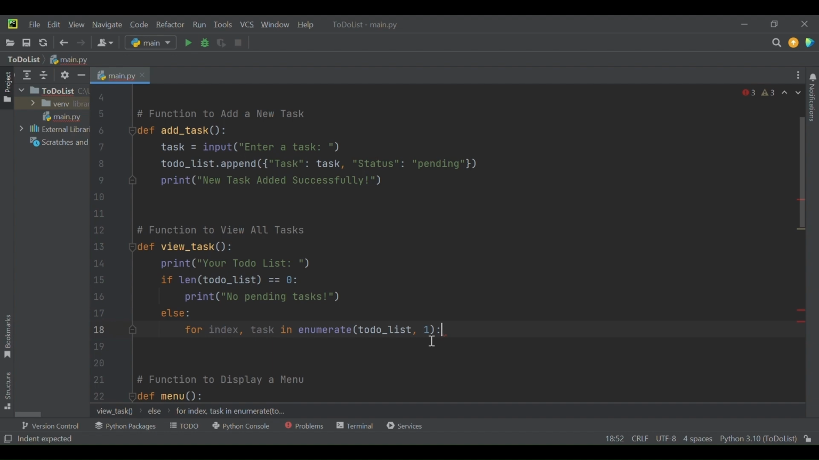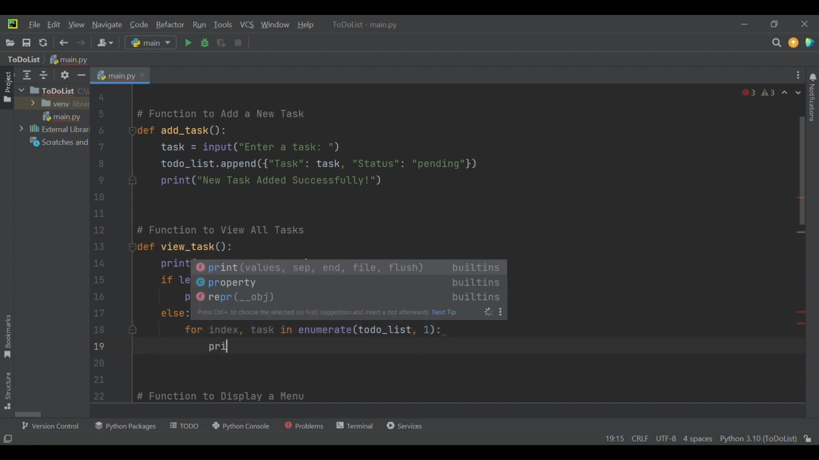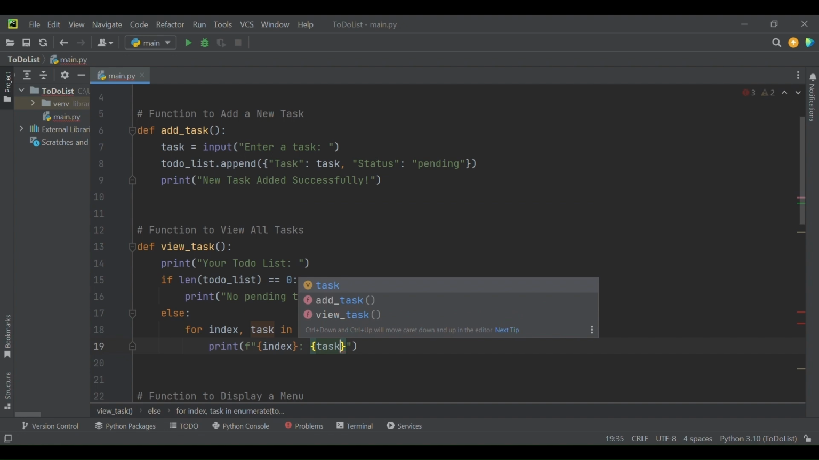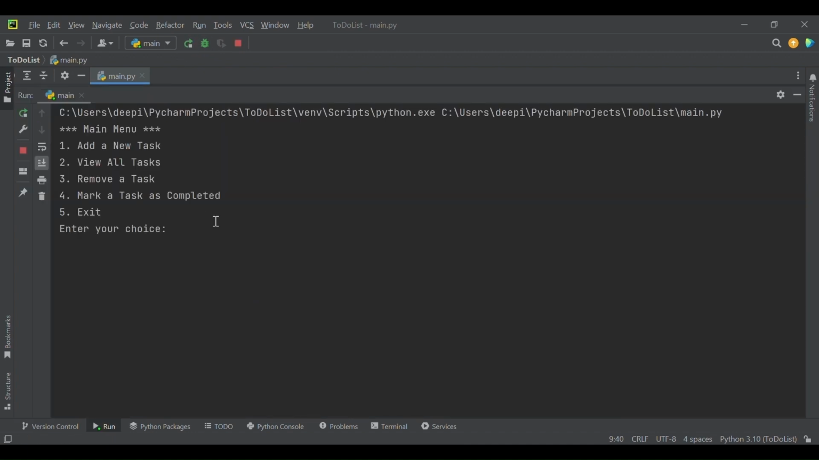So this makes it easier for us to track the tasks at the time of marking a task as completed or at the time of removing a task from the list. In this case, I am simply printing an F string which says index followed by the name of the task, and I will be printing every task along with its index value. Let's now run the code.